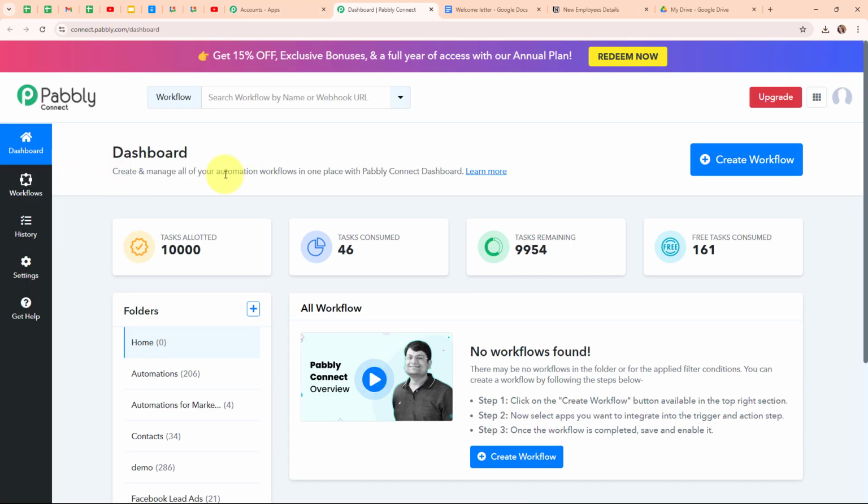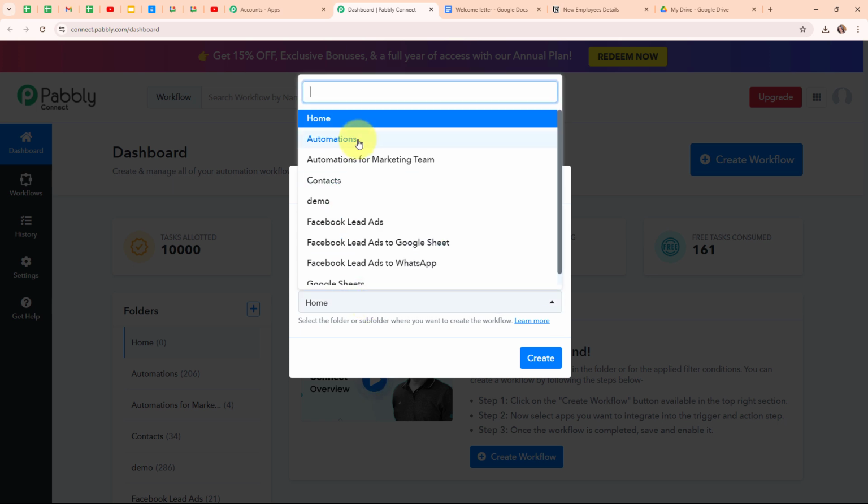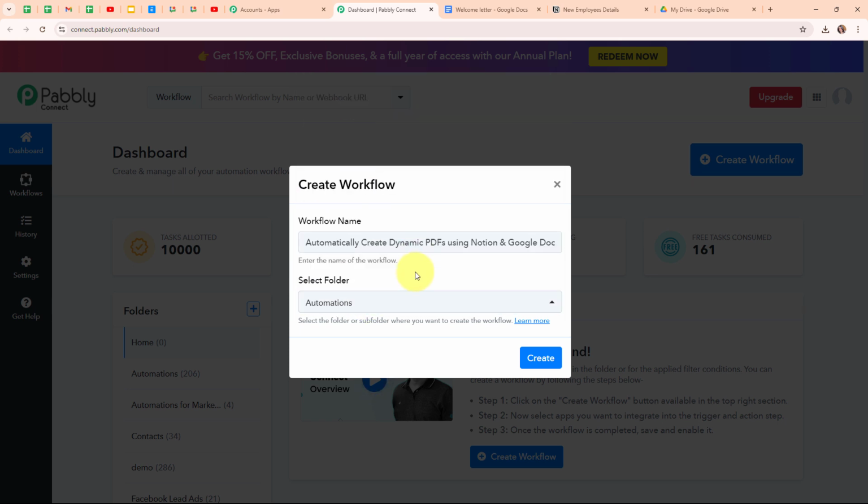Now this is the dashboard of Pabbly Connect, and here to build my connection, I need to create a workflow first. So for that, I'm going to click on this Create Workflow button given on the top right corner. Now here in this Create Workflow dialog box, I have to give a name to my workflow. So here I'm going to give the name as Automatically Create Dynamic PDFs using Notion and Google Docs. And here I'm going to select my folder as Automations. You can select your folder as per your need, also you can create multiple folders to save your workflows accordingly.